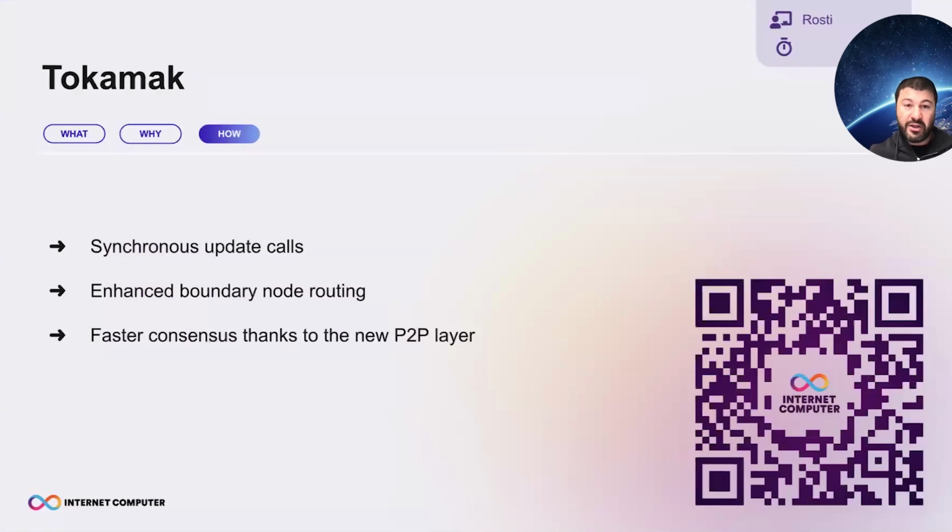So how did we achieve all of this? Firstly, we did introduce the synchronous update calls, meaning that the HTTP update call now returns a result with a certificate on success, making polling the replicated state completely obsolete. This semantics is familiar for people that use Web2 infrastructure services, and we wanted to make the experience on the IC similar. So this synchronous behavior is something that makes the interaction with the system faster and development much easier.